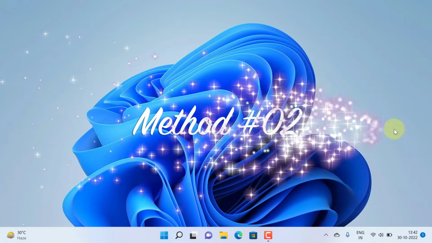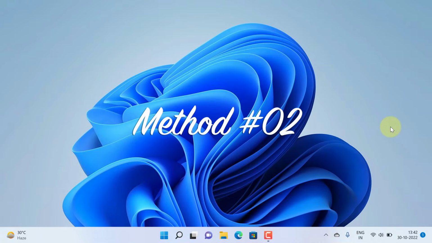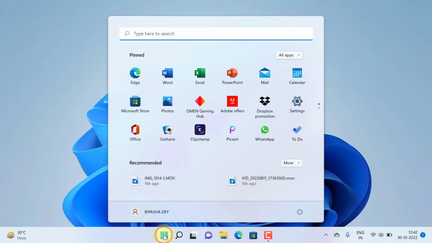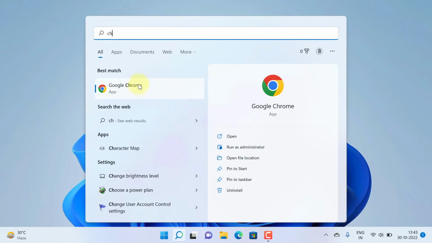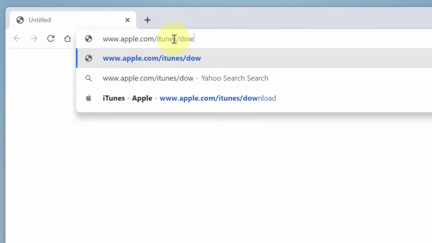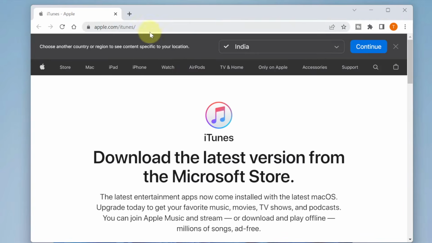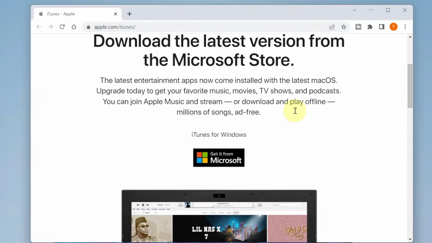Method 2. First, close all open apps, then open internet browser. You can open Chrome or other internet browser. On the address bar, type www.apple.com/iTunes/download. Then hit enter. iTunes. Download the latest version from the Microsoft Store.